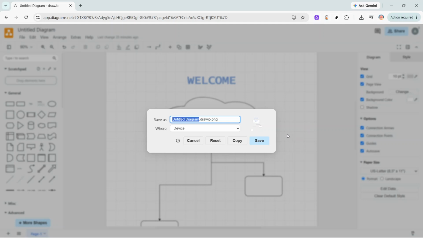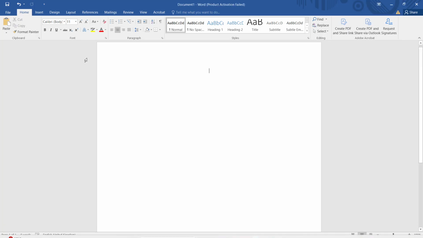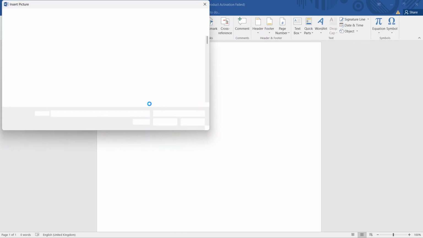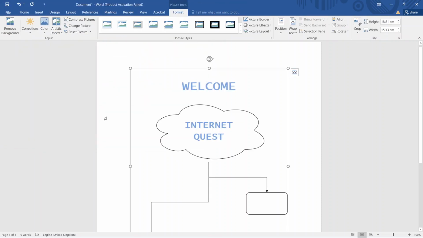Now switch over to Microsoft Word and open the document where you want to insert the diagram. At the top of Word, click the Insert tab on the ribbon. Then select Pictures. Your computer's file browser will open, allowing you to navigate to the location where you saved the exported diagram. Find the file, select it, and click Insert. You can also press Enter on your keyboard after selecting the file.